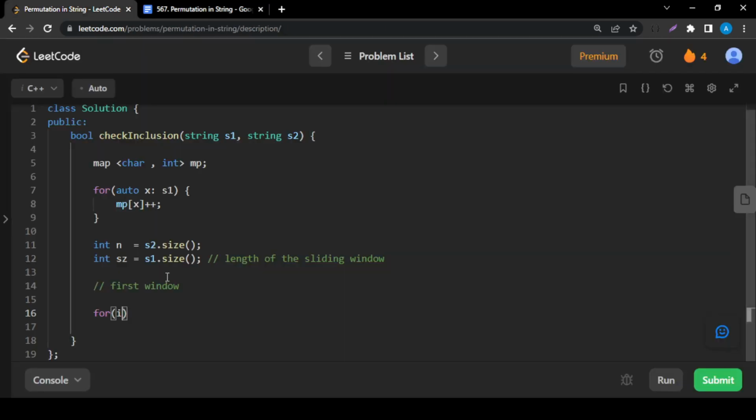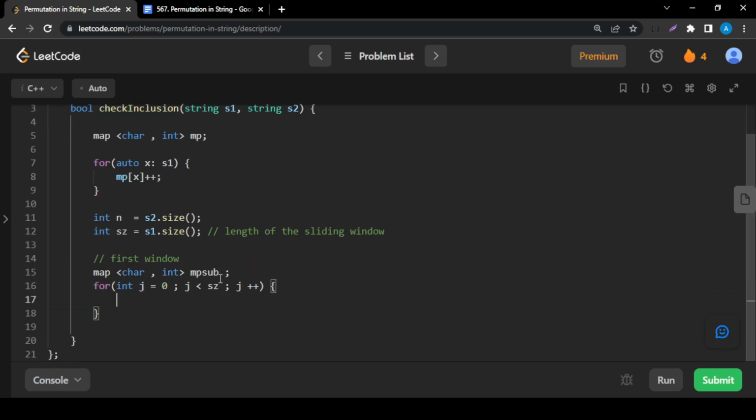So for int j equal to 0, j less than sz, j++, and we'll maintain one map, map of character char comma int, called mapsub, and we'll maintain the frequency of this window in the mapsub of s2[j]++. Okay, so this is the first window.